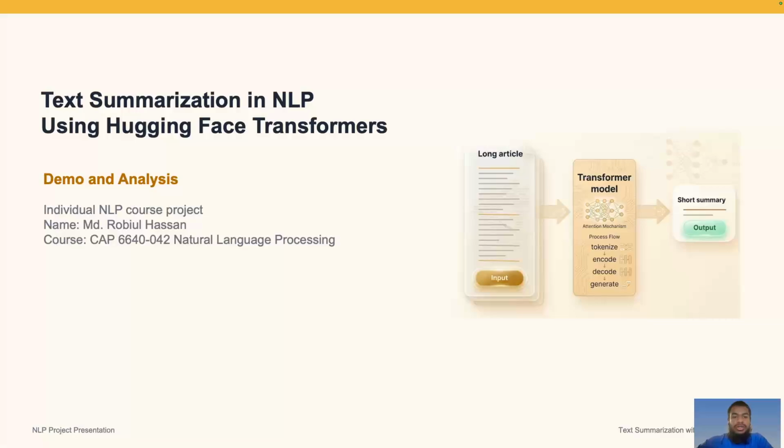In this presentation, I will explain what text summarization is, why it matters, how Hugging Face Transformer can be helpful for this task, and then I will show a simple and small demo to discuss the result. Let me begin with the introduction.